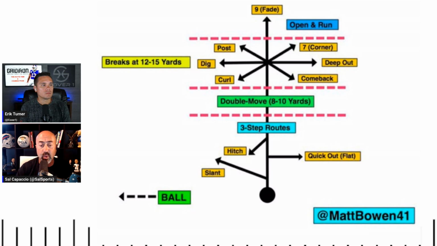Let's talk about the hitch. This will look like a curl, but it's quicker. These are the three-step routes, as Eric has with the blue graphic there. It says three-step routes. Hitch is a very, very quick turnaround, essentially, I would say. Yeah, and this is one of the most common routes in all of the offenses in the NFL and high school level. There obviously are some variations to the release.